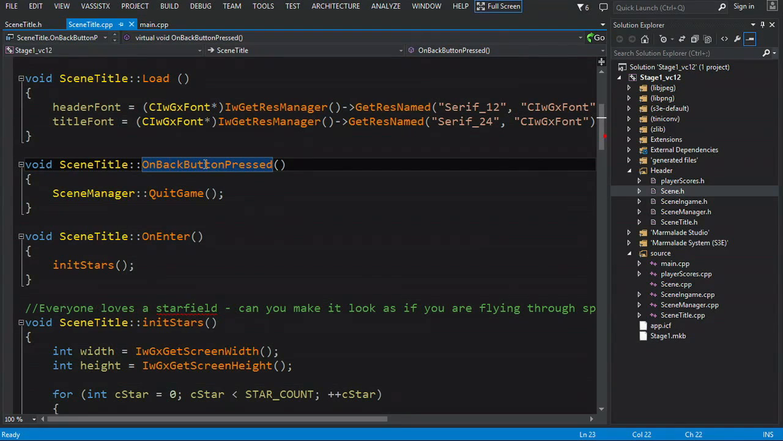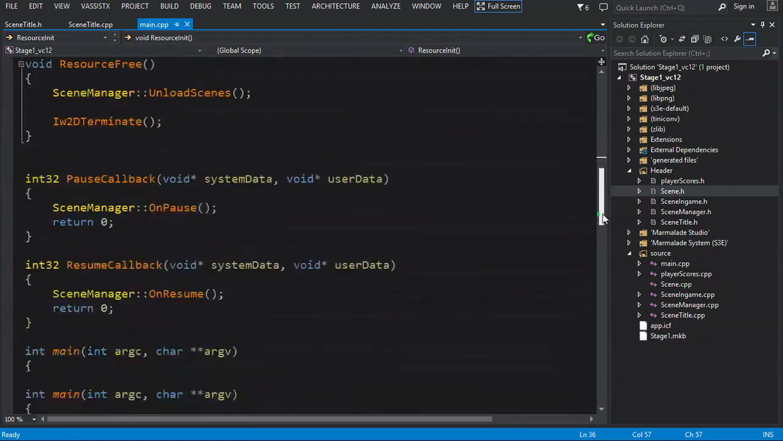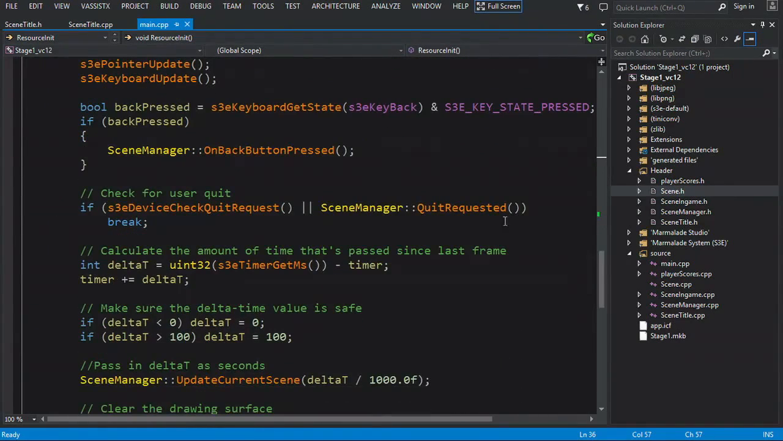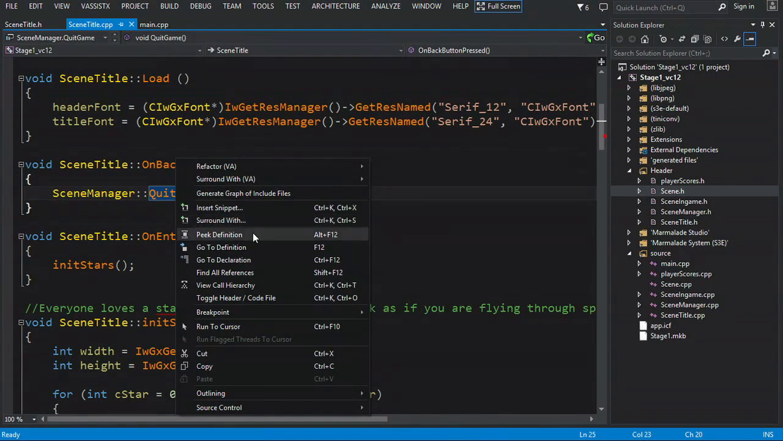You can see we've got back button handling. We're in the title screen and we've decided we want to quit when we're in the title screen, so we call that QuitGame. And we saw the check in main. Let's have a quick look at that again. Down here, we're checking for quit requested. We don't set a boolean directly because we want to keep encapsulated the idea of what triggers a quit. So let's have a quick peek. It's a very simple thing.